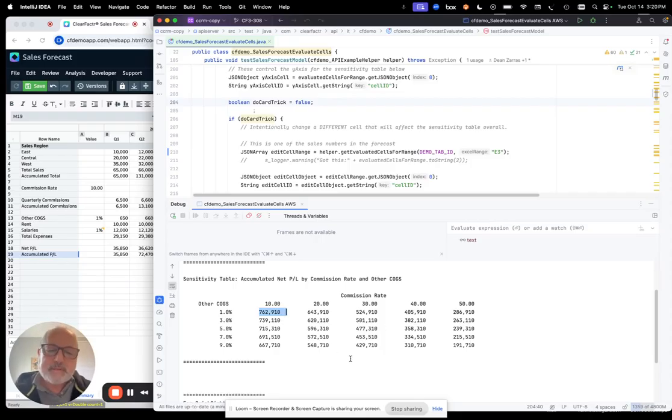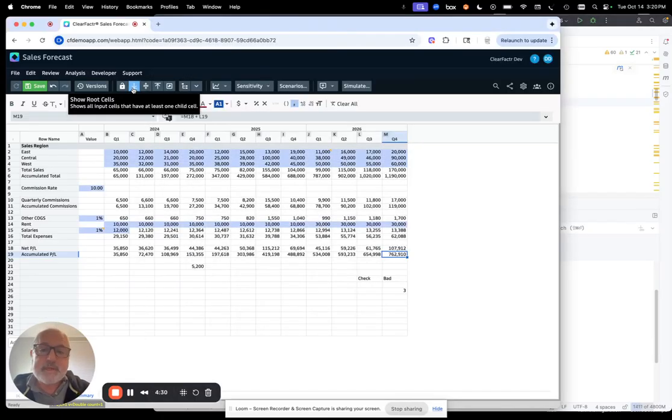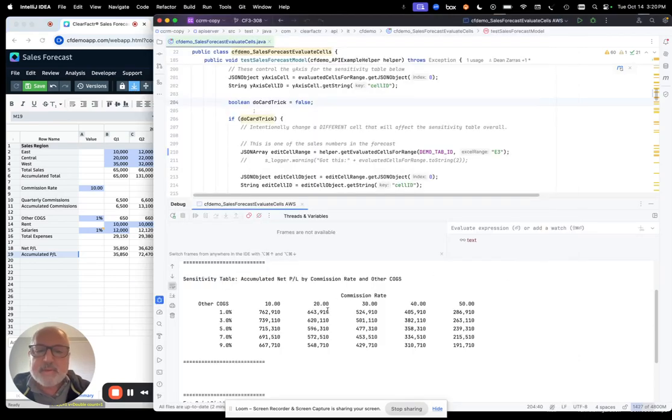But how did we build this table? Well, the ClearFactr REST API doesn't have an endpoint that says, make me a sensitivity table with commissions and cost of goods sold. What I can actually do is take any number of inputs from the model, any number of the blue cells, let's say, and send as many combinations of those as I want to this endpoint and request any number of outputs back.